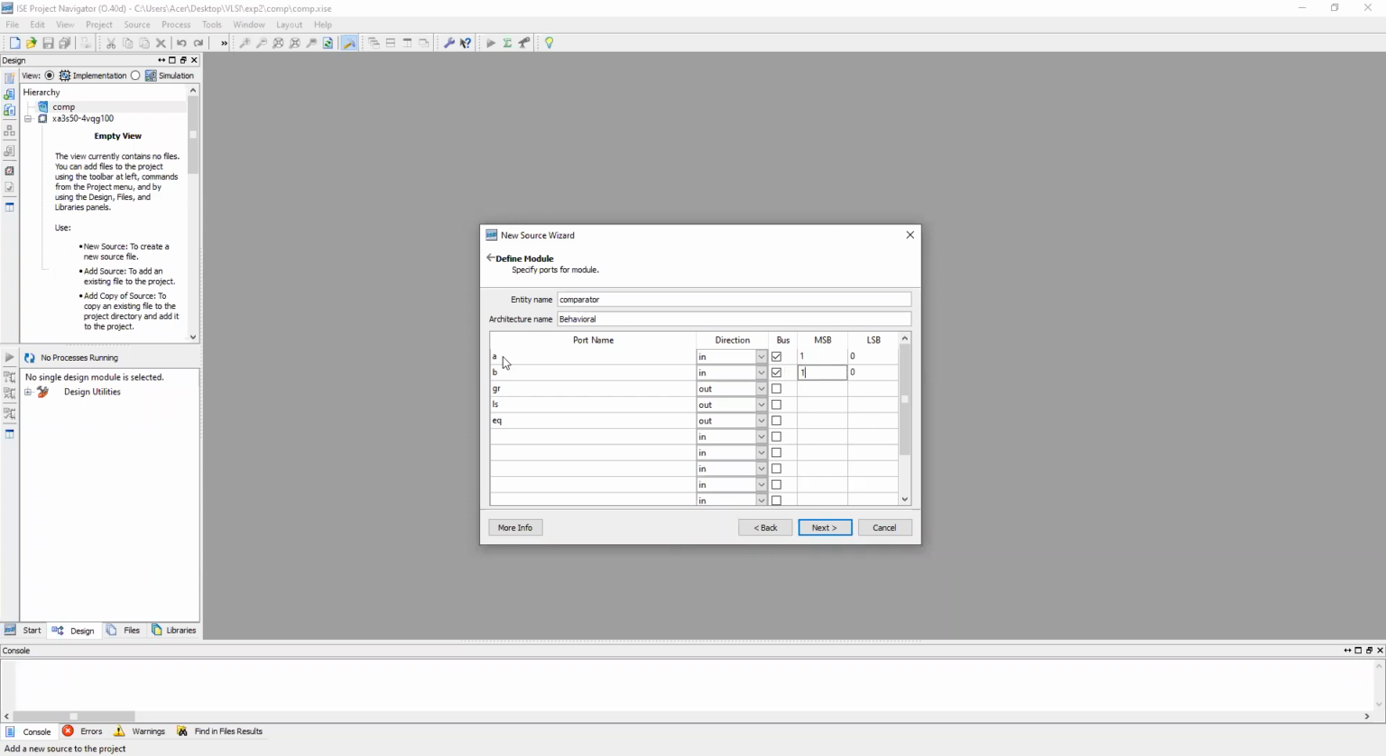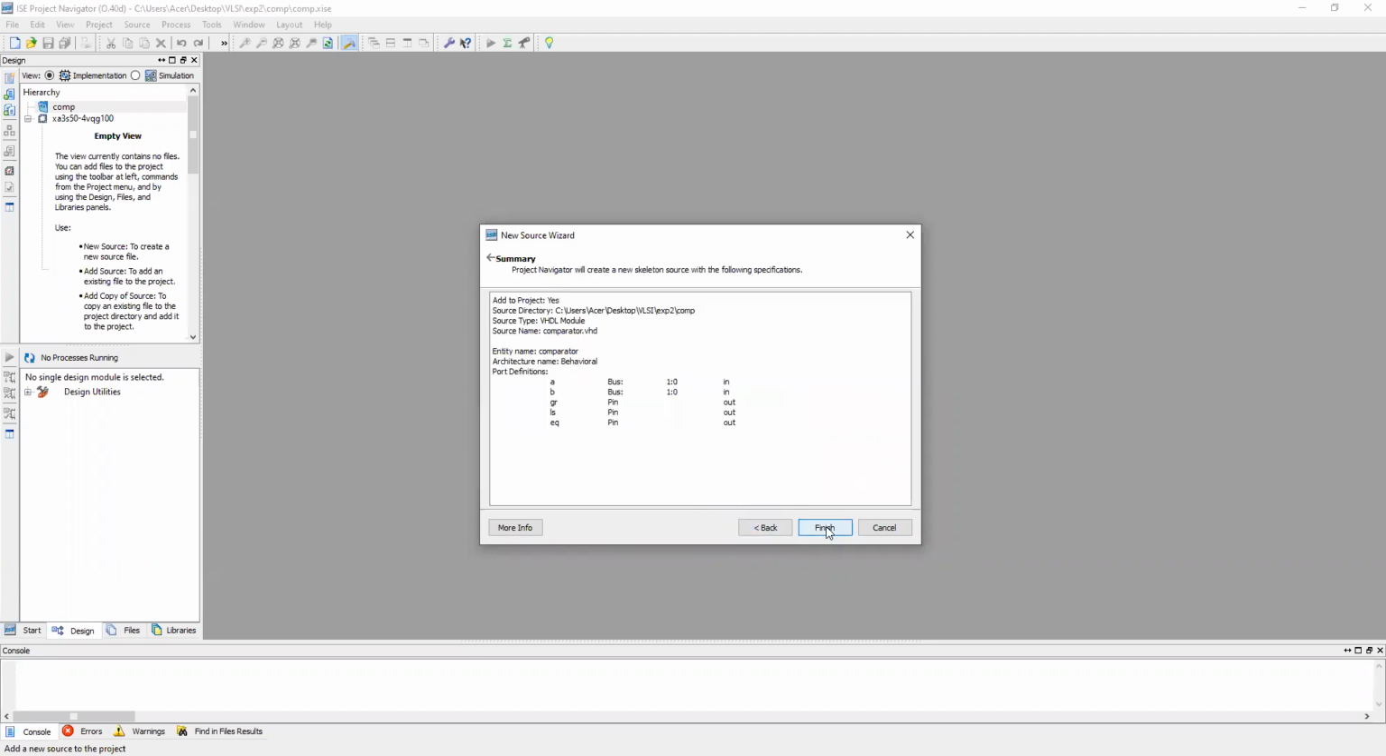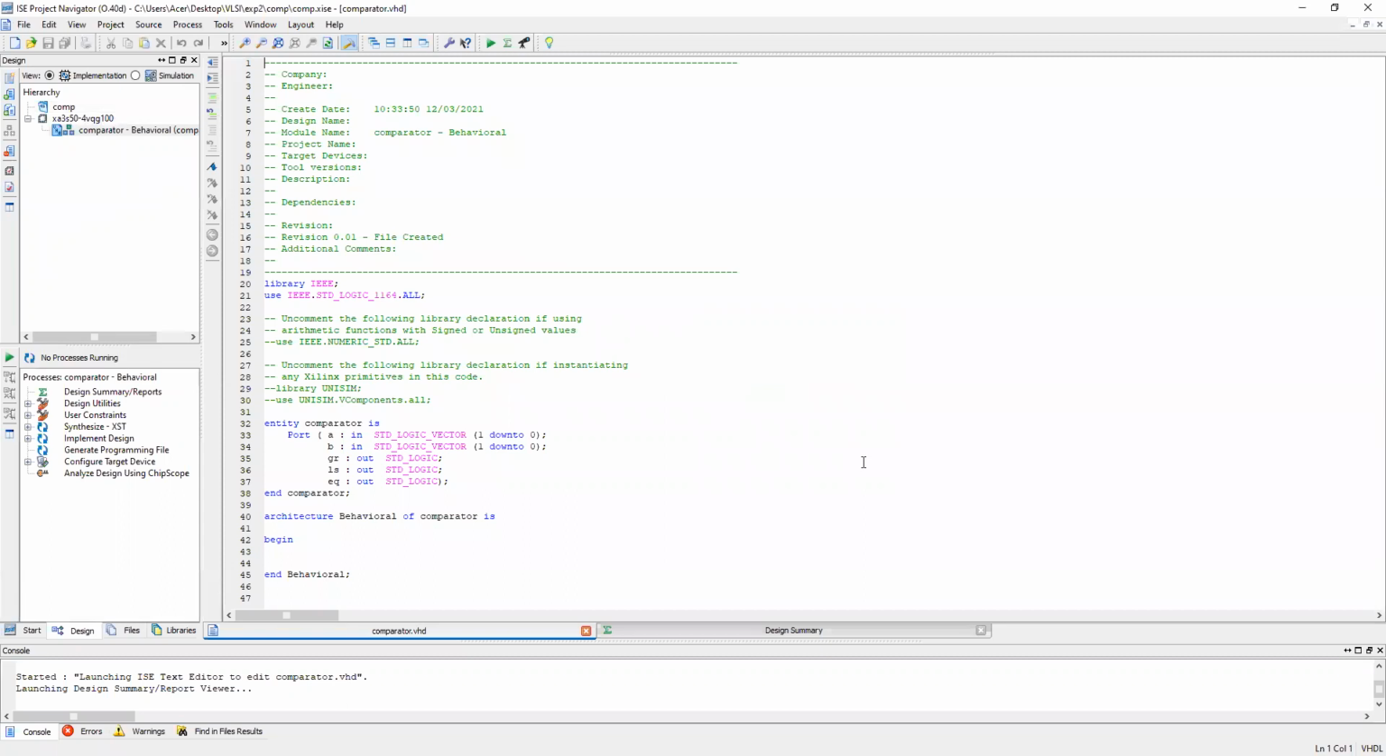That means A is a 2-bit value, B is a 2-bit input value, and the comparative result of A and B can be displayed by GR, LS and EQ, depending upon its weightage. If A is greater than B, then GR will be set to 1. If A is less than B, then the LS bit will be set to 1. And if A and B are equal, then the EQ bit will be set to 1 and the rest will be 0. Okay, so this is the entity. Next, finish. Now here is your code.